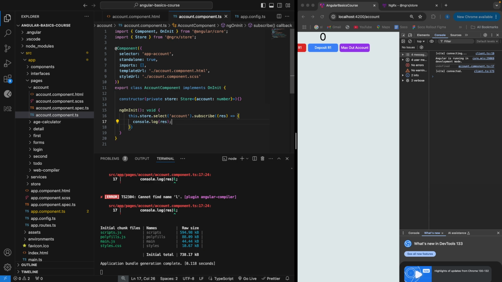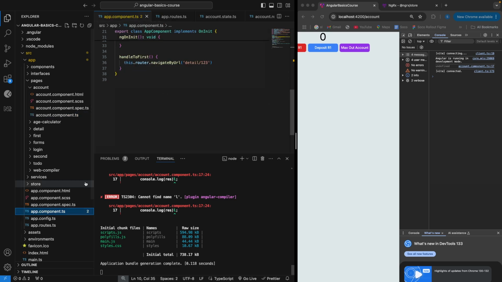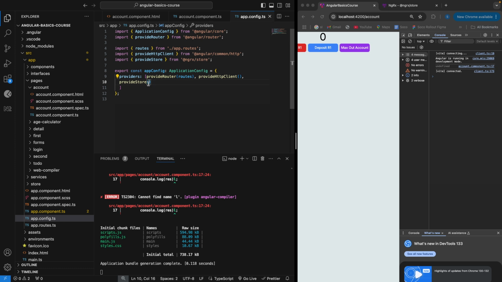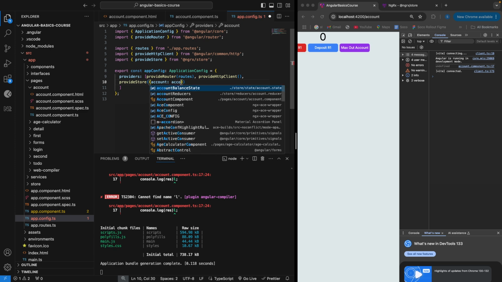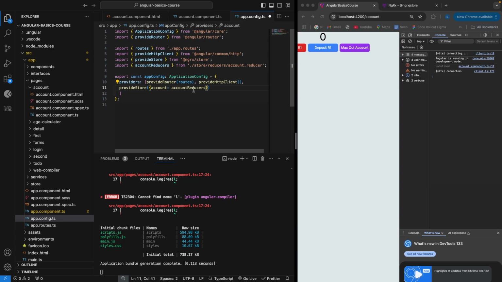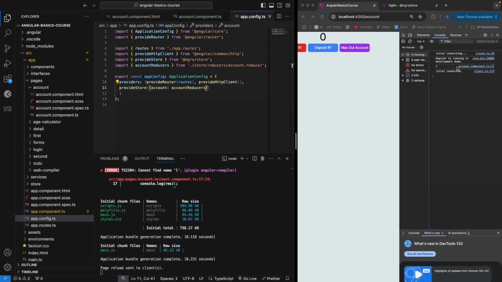Because I'm trying to select from a specific slice that I haven't actually registered in my application. So what I need to do now is go here to my actual app config, and then I just need to specify that these accounts come from these account reducers, right? Because on these reducers I've got an initial state. So now if I go ahead and save this, you'll see that I'm actually getting back this, because when it initializes, it initializes as 0.